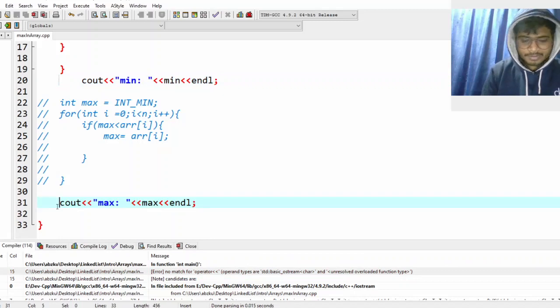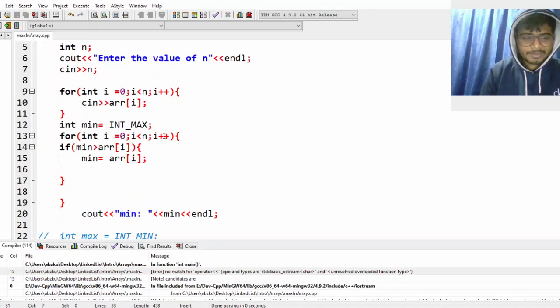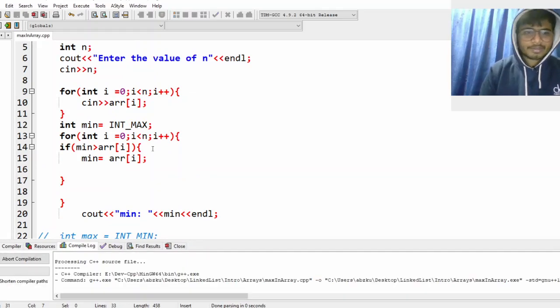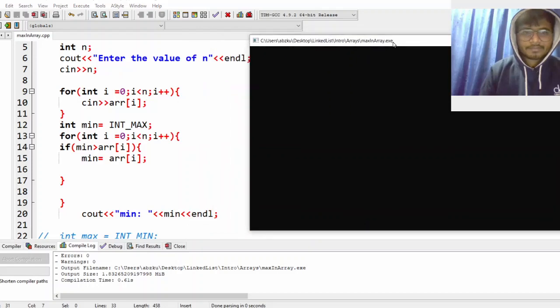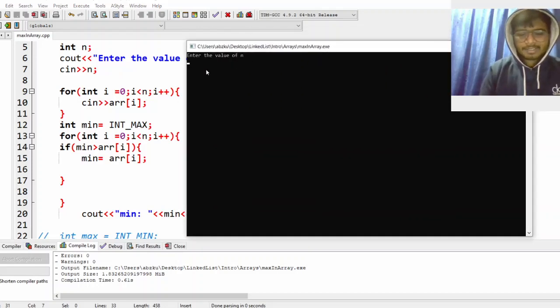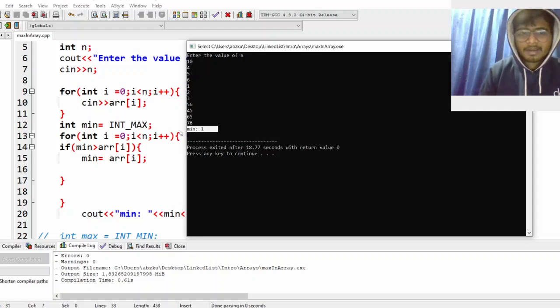Sorry, this is actually out. So let's do it here. I hope you can understand now. Okay, so let's just run it. Enter the values, and let's take 10 values: 4, 5, 6, 1, 2, 3, 56, 45, 65, 76. What is the minimum? 1 is the minimum, right? So min equal to 1. I hope it's clear, right? Simple, right?